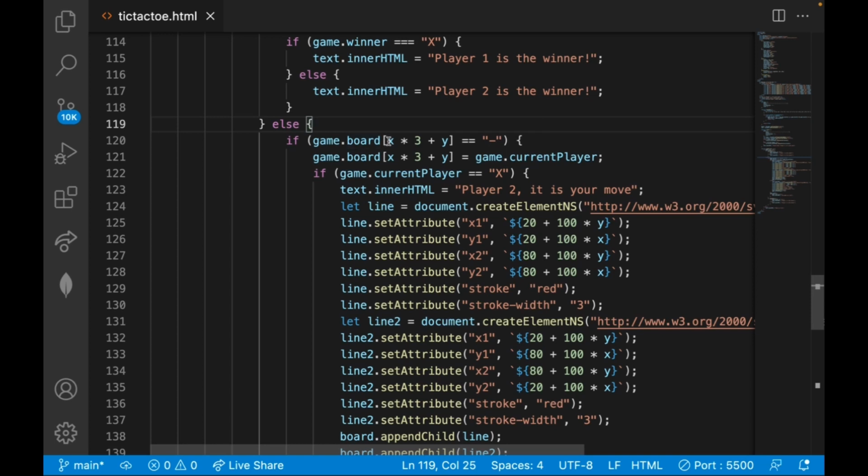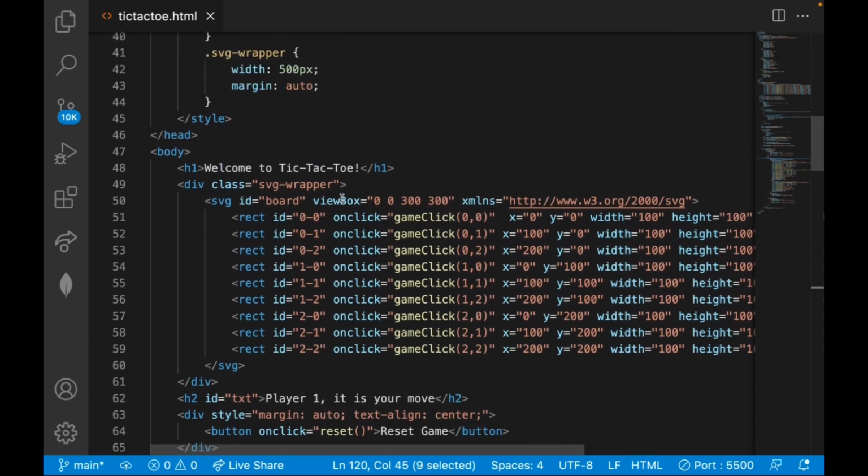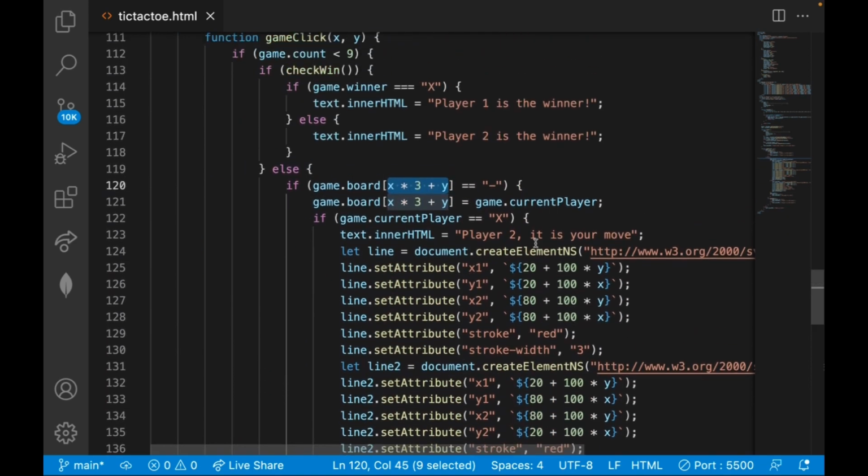So over here, we have the X and Y values, which as you'll see over here are parameters for the game click function. If I scroll back up, we'll see that they had 0, 0 all the way up until 2, 2 for each of the 9 rectangles. What that does in the program over here is convert it to a 1D array, which is what game.board is: we're multiplying x by 3 and then just adding y. So we want to make sure that that's empty as of now. Otherwise, our program won't do anything because we don't want to replace a marker where there's already something placed.